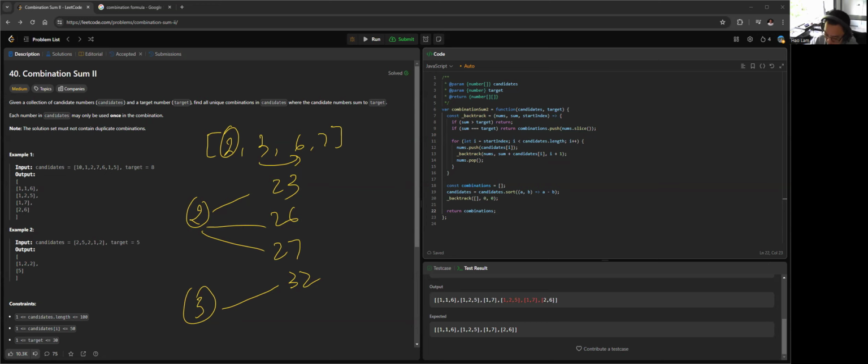Now, we are not moving forward on the same element, because we can only pick each candidate once. However, in the Combination Sum problem, we are guaranteed that each candidate is distinct and unique. But not here. We can have, like, two 1s, as you can see here. It is not unique at all.